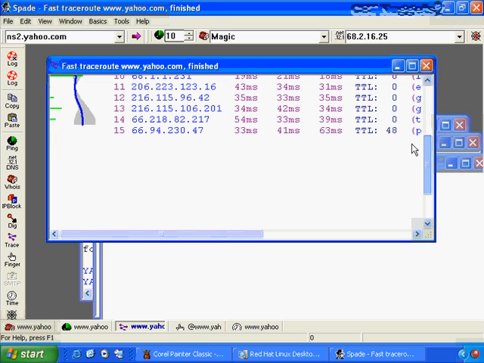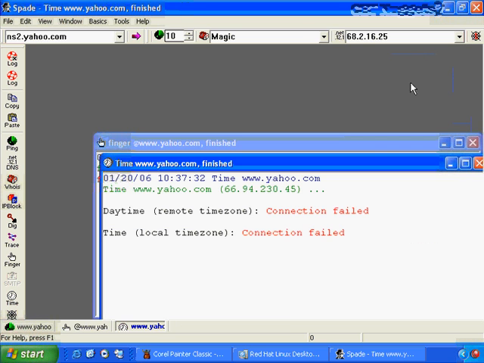Also, we have a whois item here, which is, again, the same information. I guess I went through that twice. But we also have a finger command. We couldn't connect to that one.